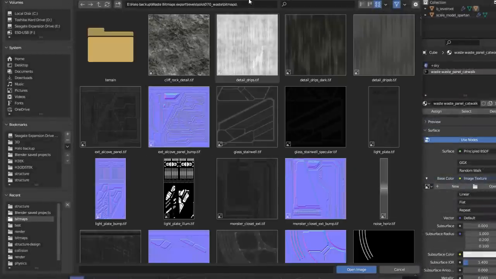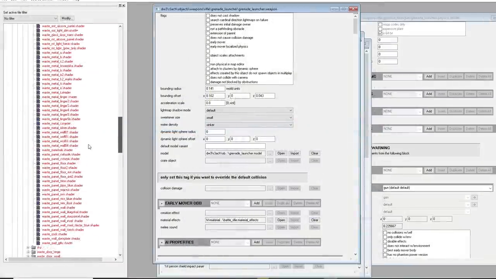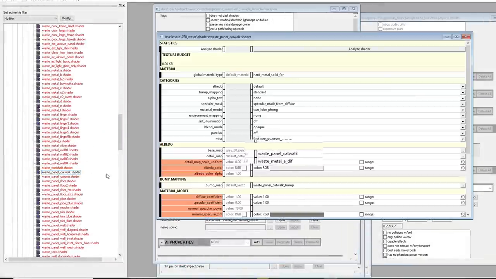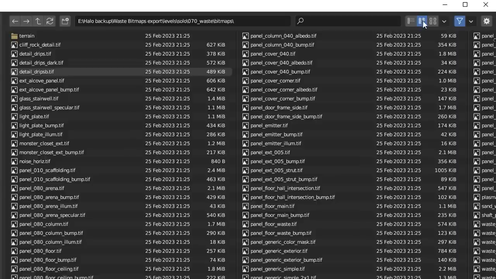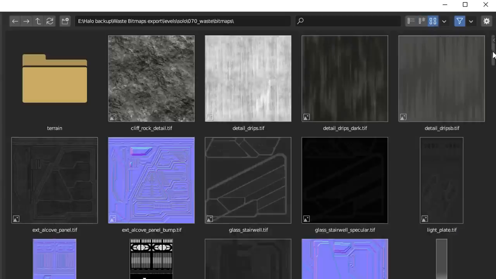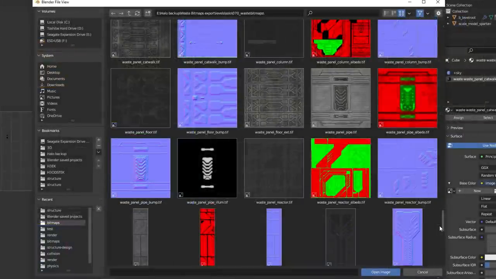For help with this, you can open up the shader in Gorilla and see the name of the bitmap within the shader. You can also change icon options in the top right here in Blender if that makes it easier. In this case, the shader and bitmap have the exact same name. They do not always, which can be tricky.